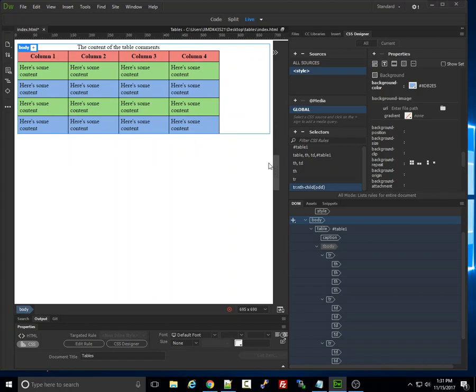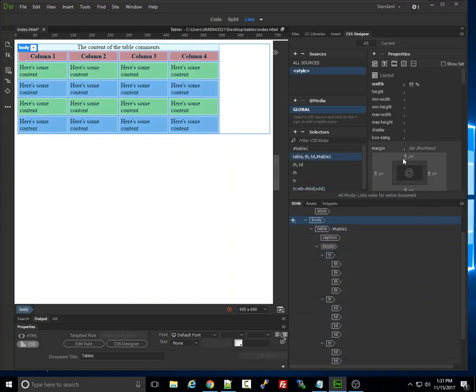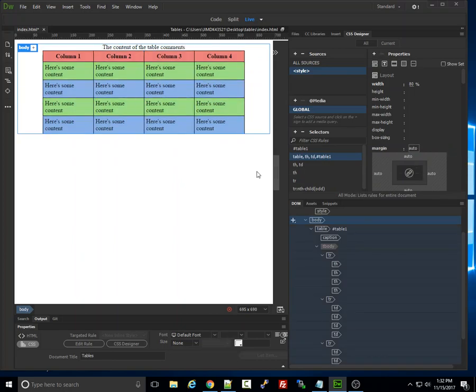All right. Of course, we can always do good old things like margin auto. Although it doesn't. Oh, I put it in the wrong place. I apologize for that. I meant to put it on table 1 here. All right, if you want to center your table on the page.